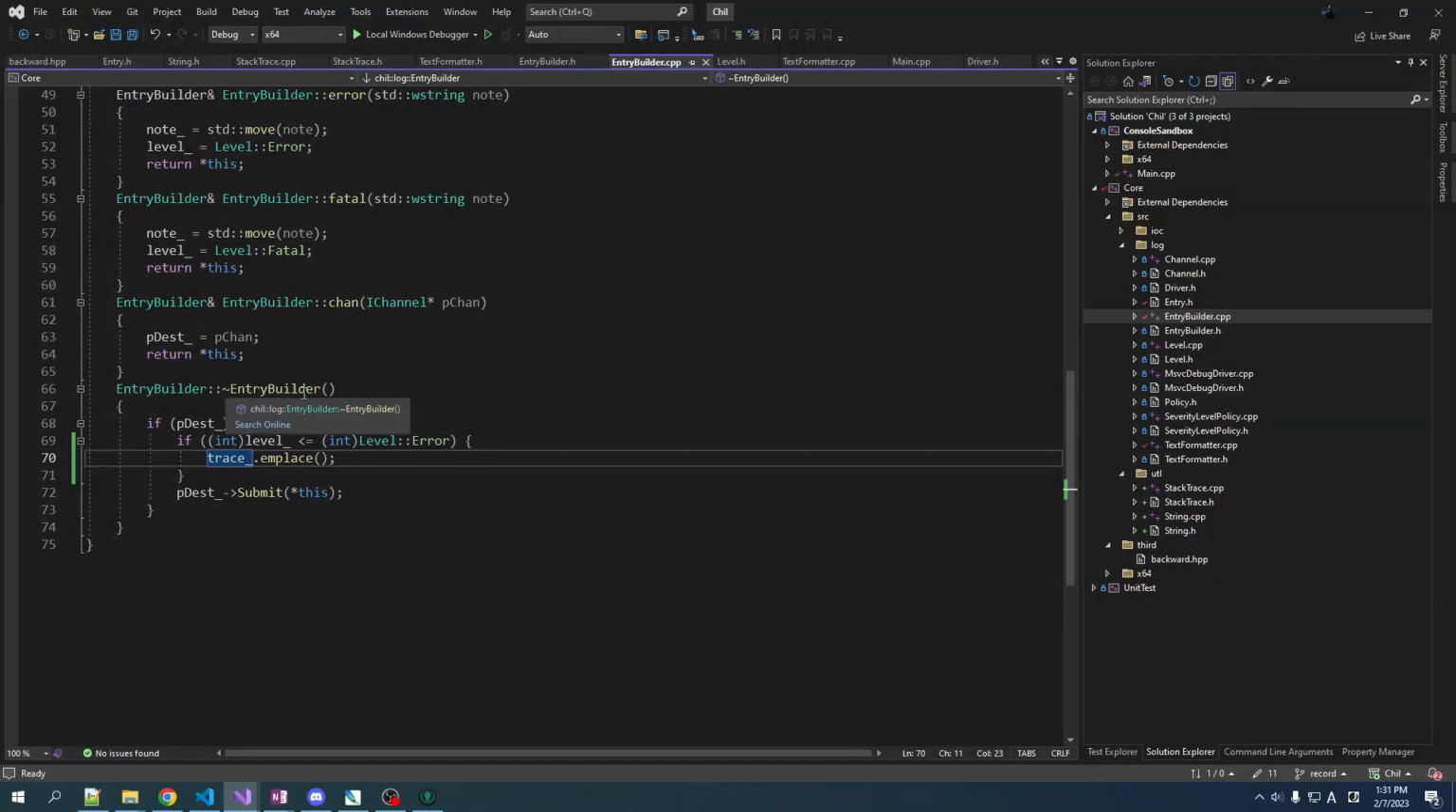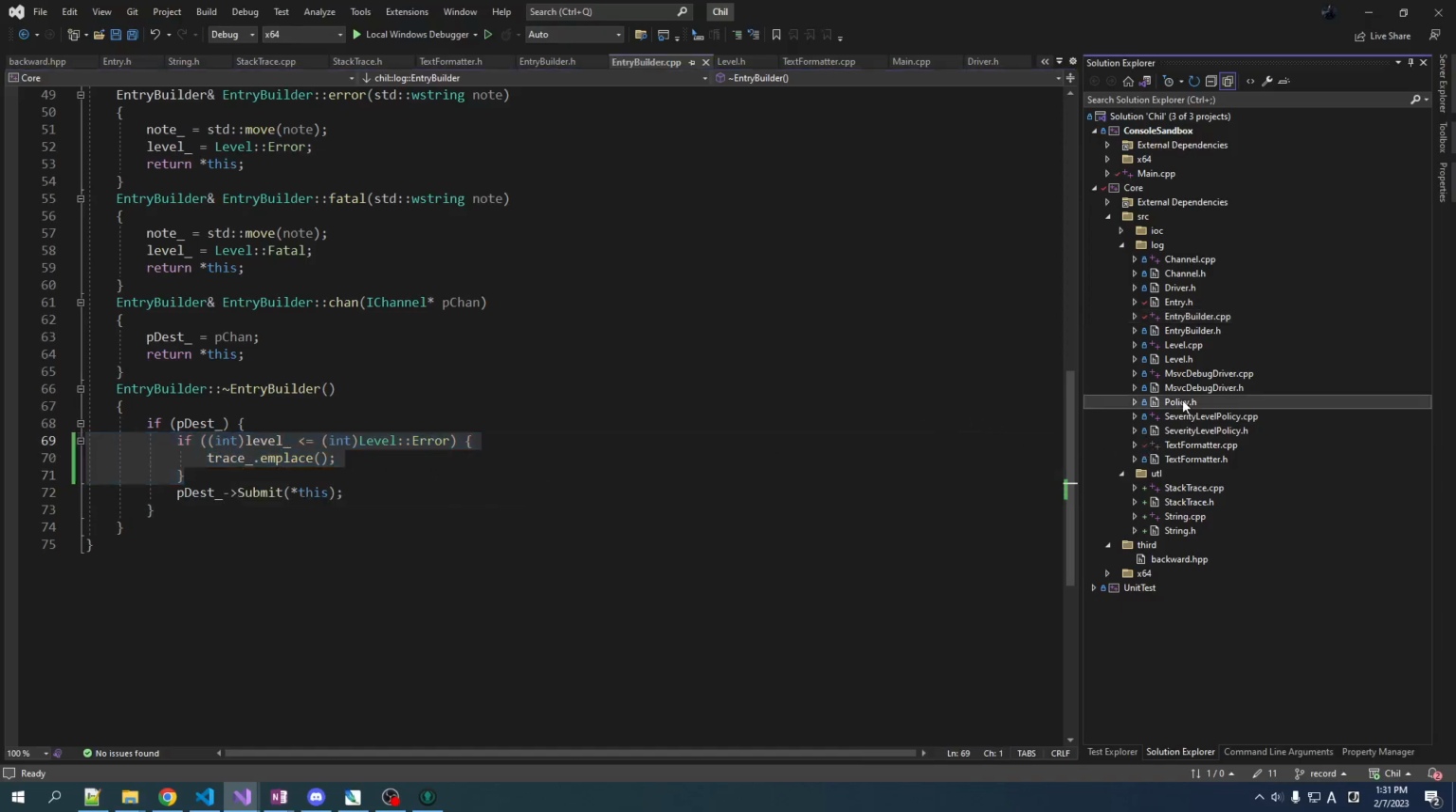So now we have our entry builder capturing stack traces. We're hard coding in the level at which we capture stack traces, and in the future we'll want to be able to configure that, perhaps by using a policy, but there's some tricky issues with that. So we'll worry about that sometime in the future, maybe.